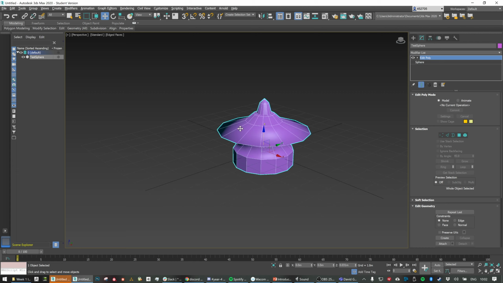Oh, like the lines? So it's either F4, or if you right click here, you should be able to turn on edged faces.